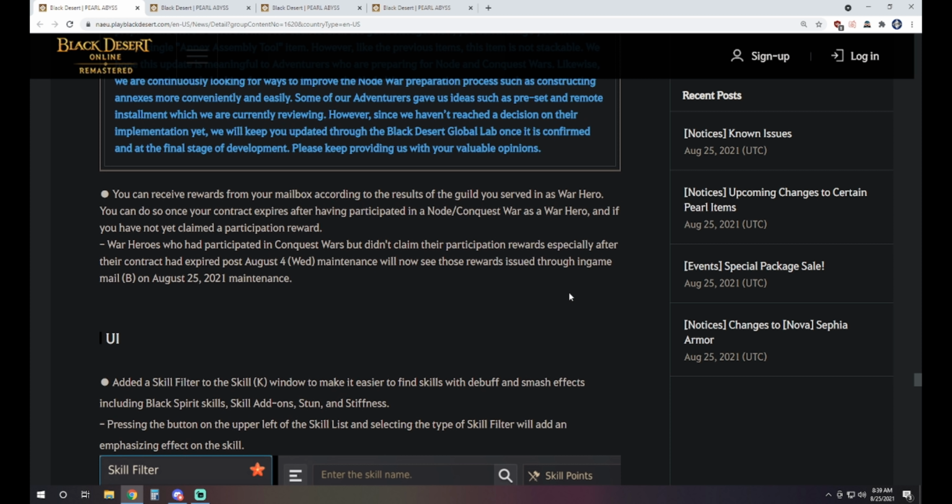You can receive rewards from your mailbox according to the results of the guild you served in as a war hero. You can do so once your contract expires after having participated in the war as a war hero, and if you've not claimed a participation award. War heroes who had participated in Conquest Wars but didn't claim their participation rewards, especially after the contract had expired post August 4th maintenance, will now see those rewards issued through in-game mail on August 25th.